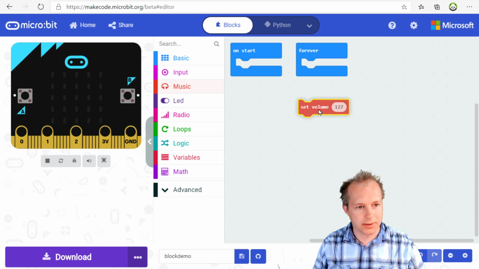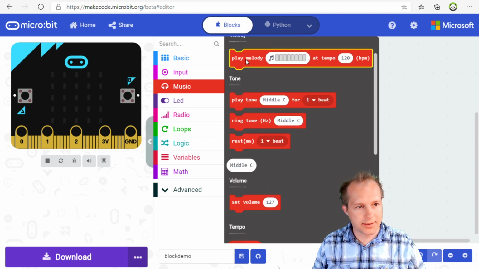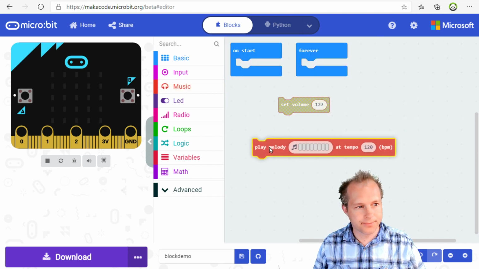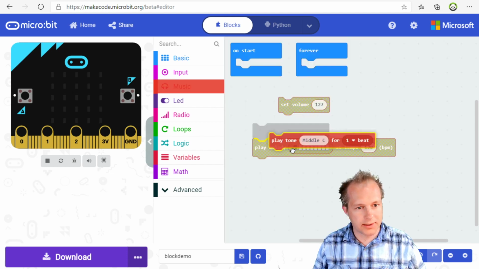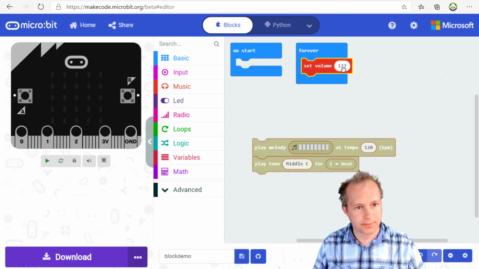There's two new blocks in music. I'm going to grab this one out. There's set volume, and there is play melody. And of course, those are compatible with the existing blocks like play tone and so forth. The set volume takes a value between 0 and 255.